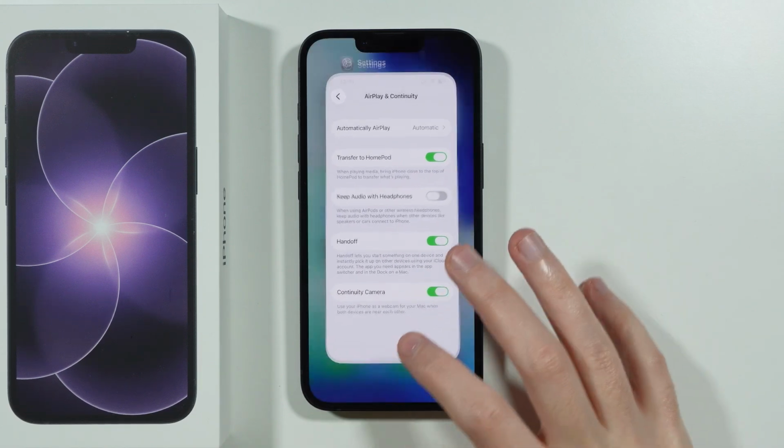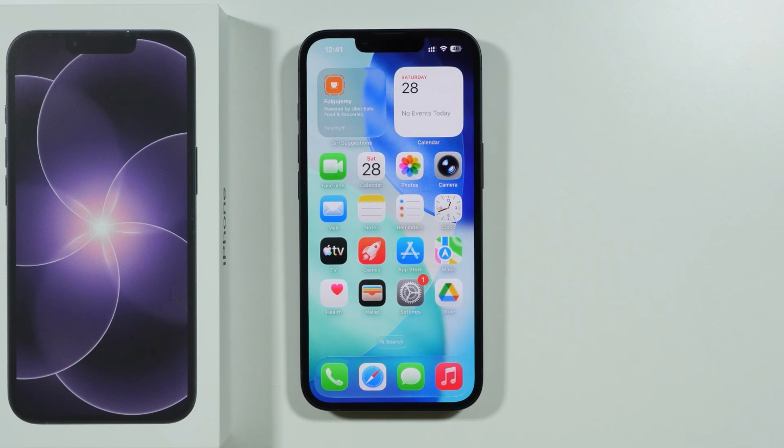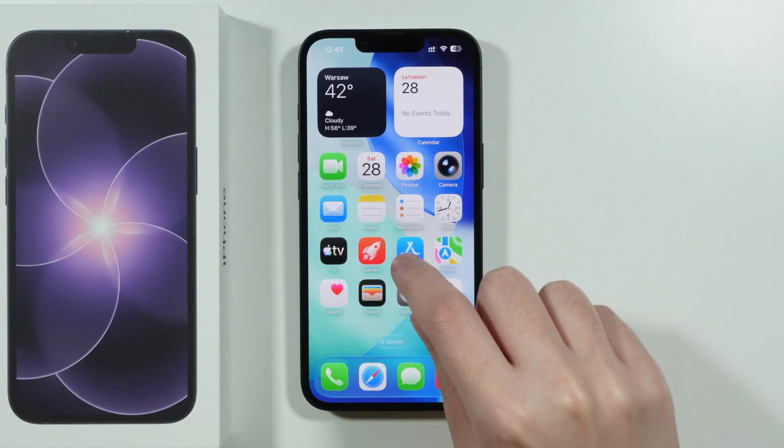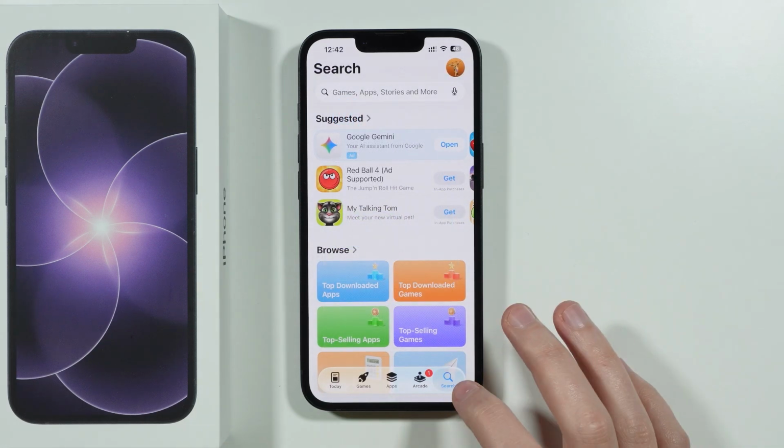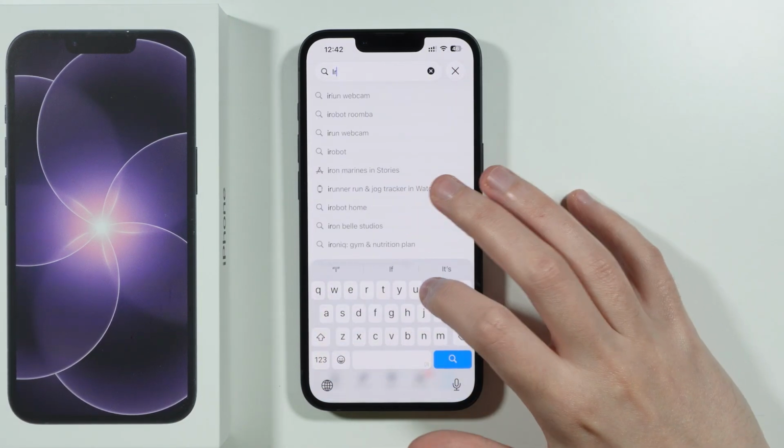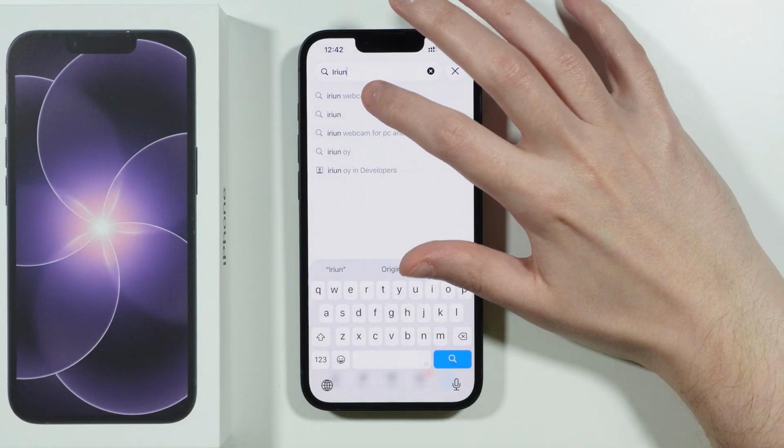In the case of Windows, whether it is laptop or PC, of course, it's going to be a little bit more difficult because we need to use a third-party app that allows us to use the phone as a webcam. Of course, there are many third-party apps that allow you to do so, but in this case I'm gonna use Arian. So I'm gonna search for the app, there we go.